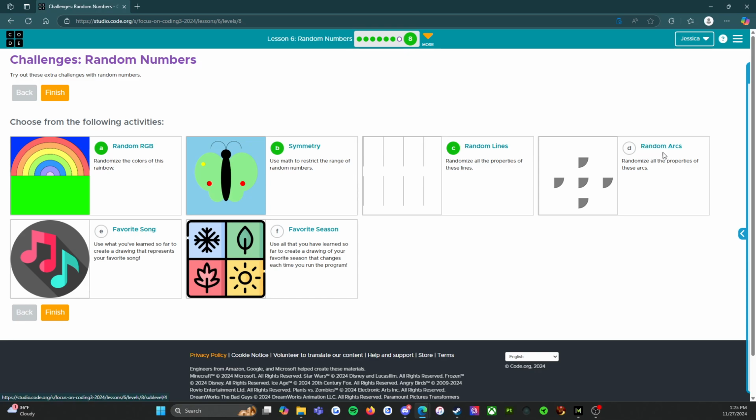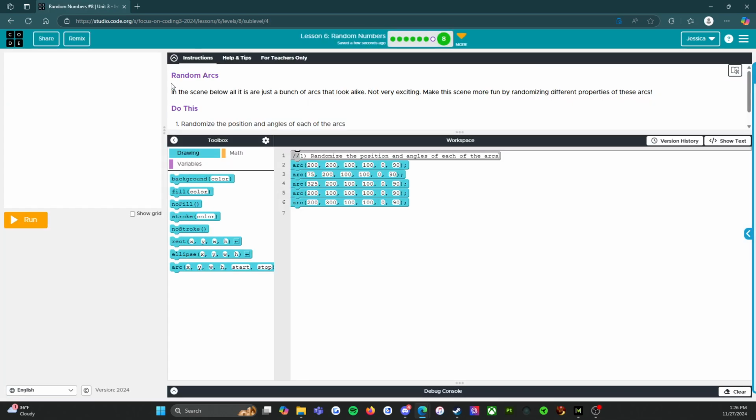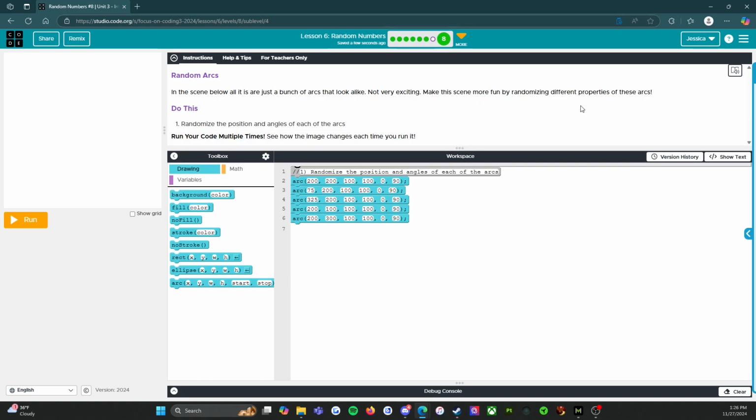So random arcs. Randomize all the properties of these arcs. All right, so random arcs. In the scene below, all it is are just a bunch of arcs that look alike. Not very exciting. Make the scene more fun by randomizing different properties of these arcs. Randomize the position and angles of each of the arcs. So let's run it and see what it looks like. All right, and so it's going to look like that every time because it's not randomized.